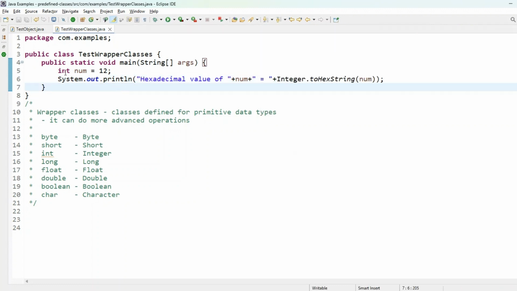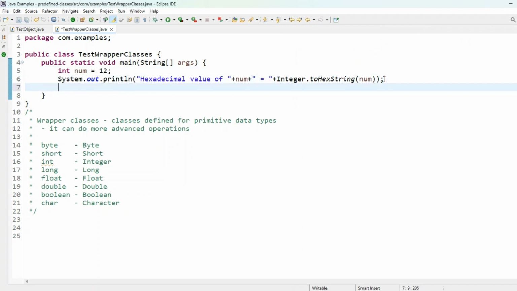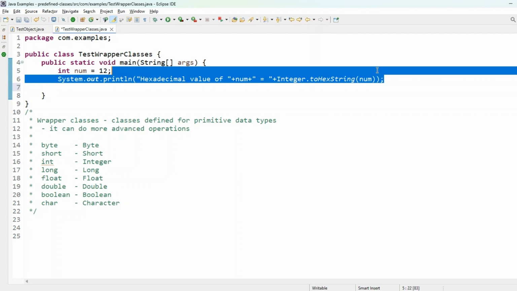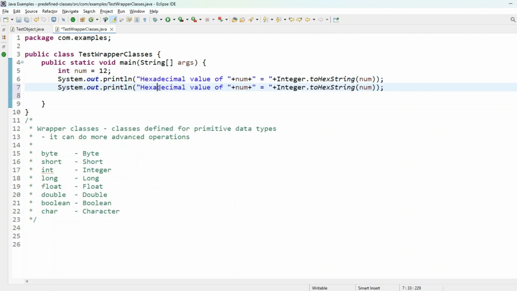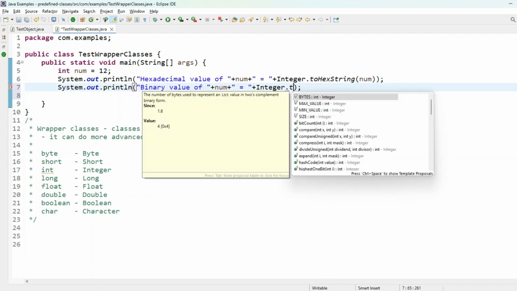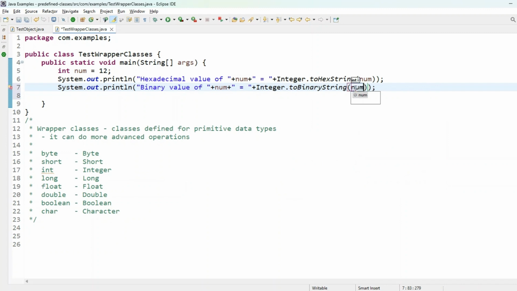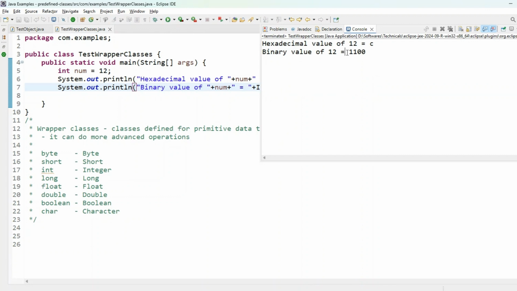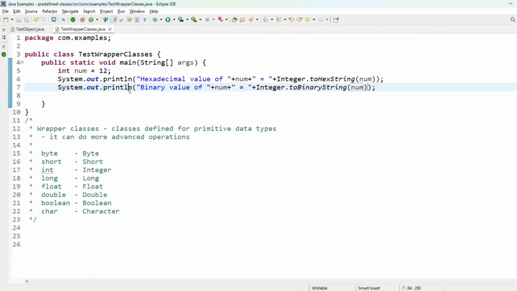And what is the binary value of this number? For that also we have a method in the Integer class called toBinaryString. Suppose I want to get a binary value, I have the toBinaryString method, toBinaryString of num. If I run this program, you should see the binary value of 12.